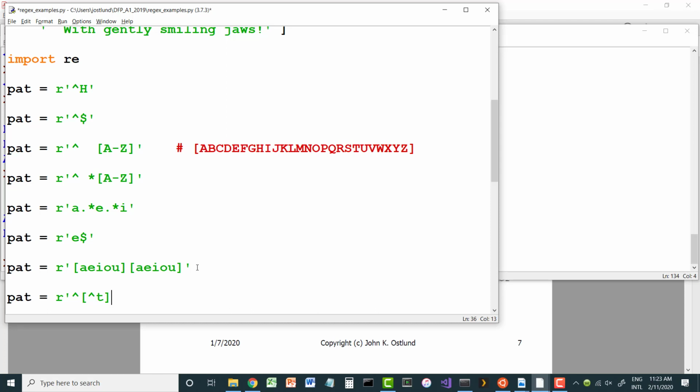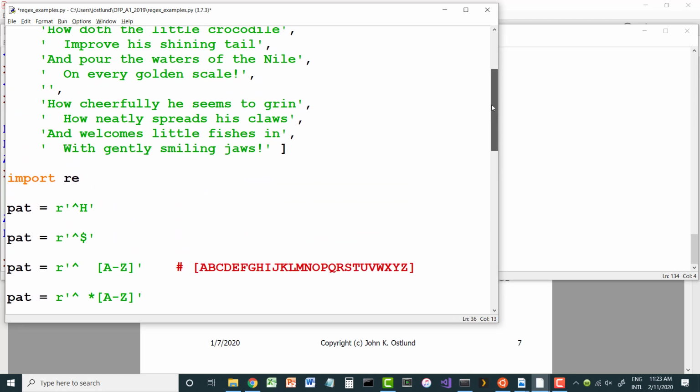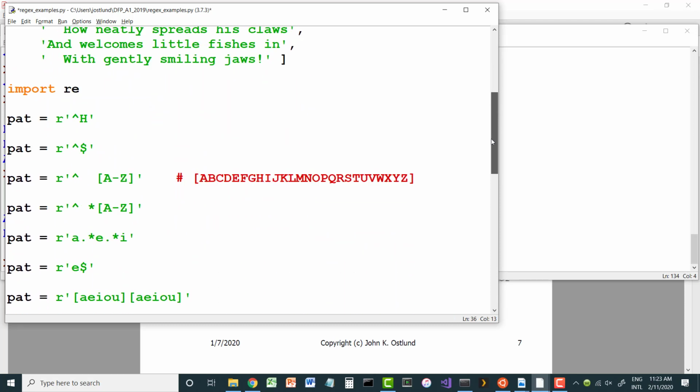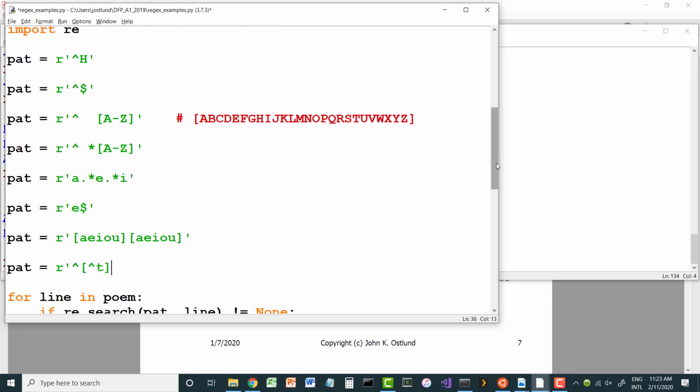Let's just stop there, but let me look at my poem. Okay, so instead of little t, because I don't have any, every line in the poem begins with a character that's not a little t. Let me look for a character that is not a capital H. All right, so here we're going to look for lines in the poem where the first character on the line is not a capital H. Make sense?